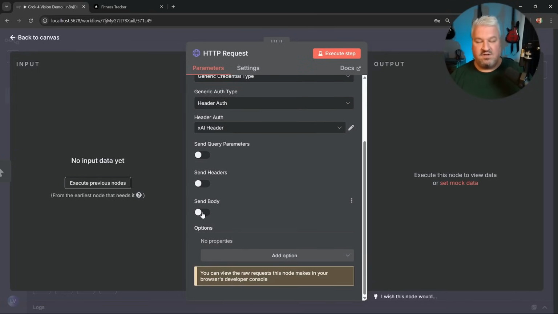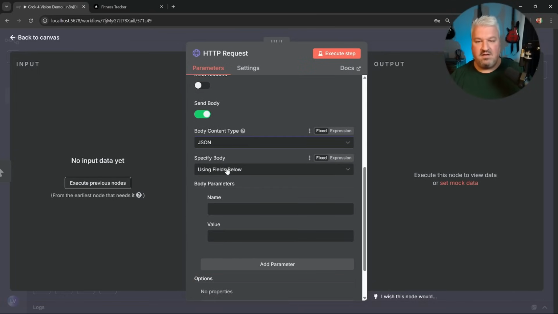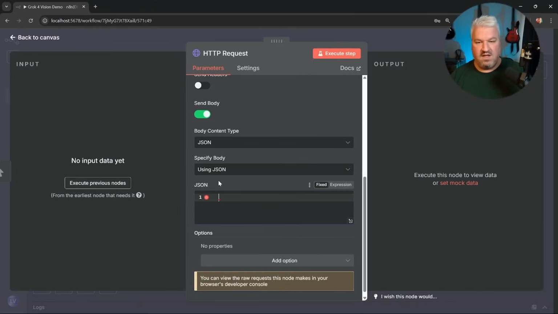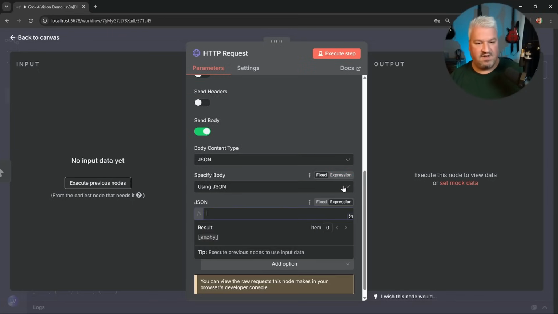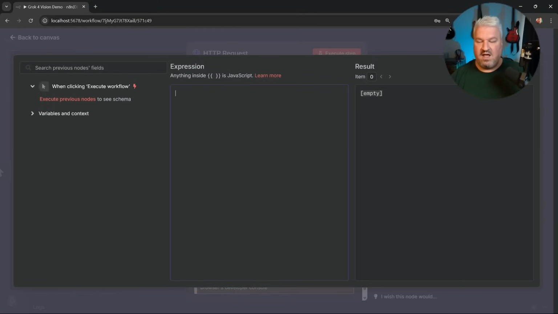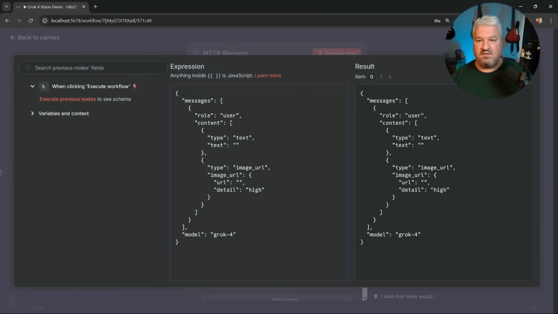Then let's enable send body. And then for specify body, click on using JSON. Then in this JSON field, I'm going to switch over to expression. Let's expand this. And in this field, paste in the following JSON structure. You can copy this from the description in this video. This is simply the payload that x.ai expects. This is where we can pass a user message. So in here, we can simply say something like, describe the image.